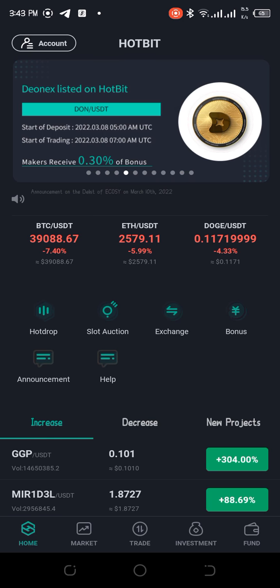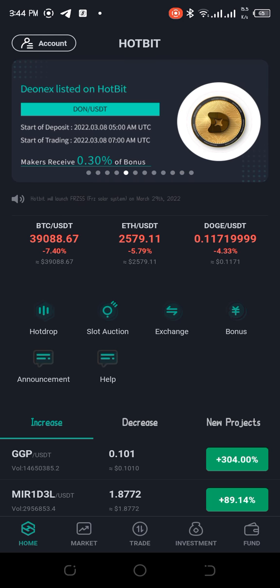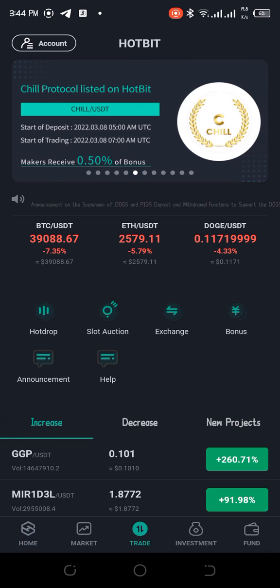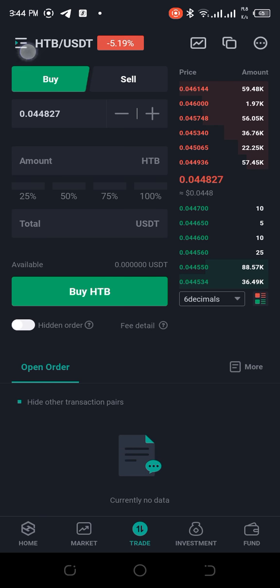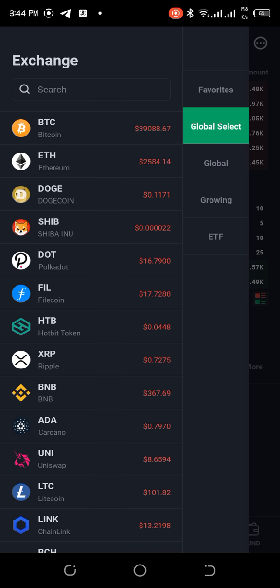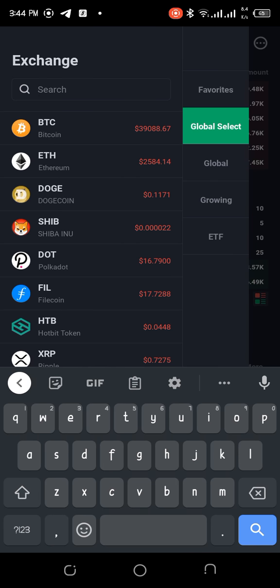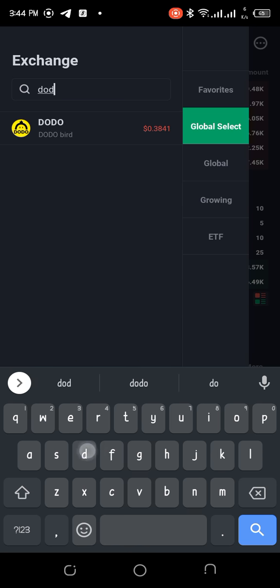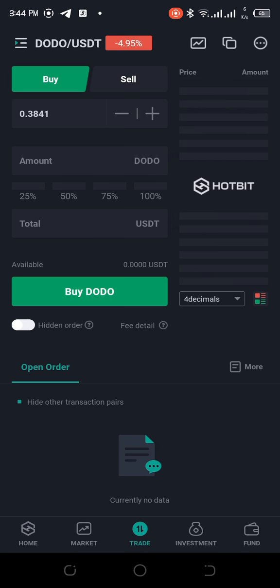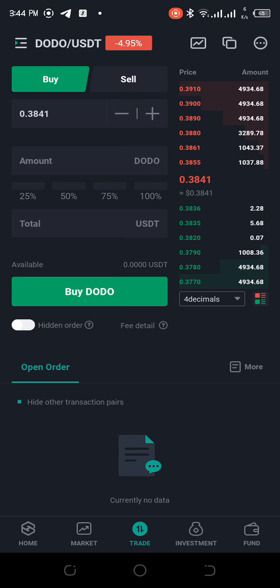First I'll go to trade. And I like to use this coin called Dodo and Ethereum, then USDT. These are the three triangles that I like to do my trades on. I'll look for Dodo. So I'll go Dodo here.